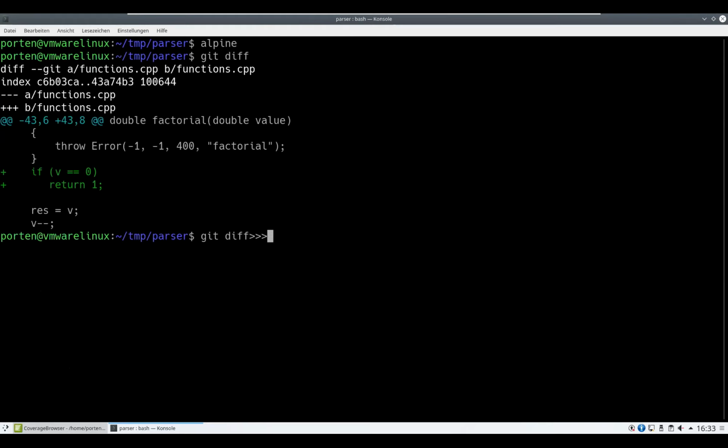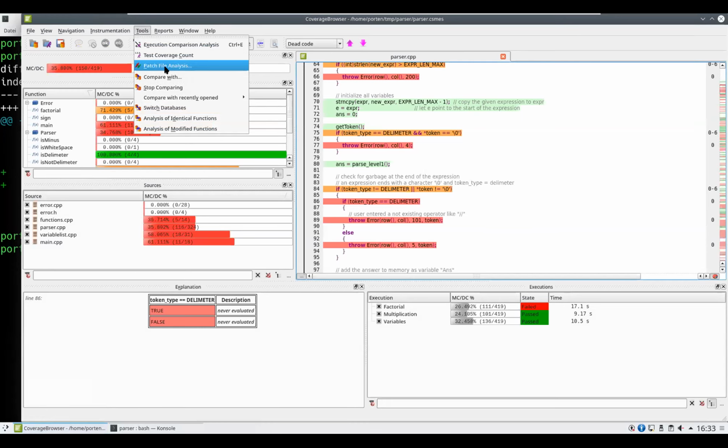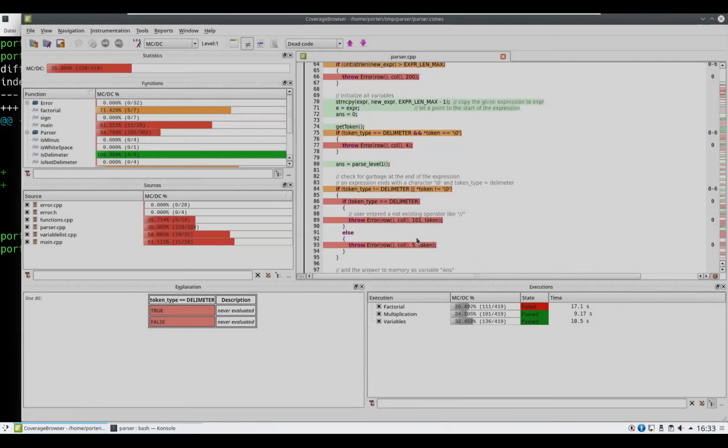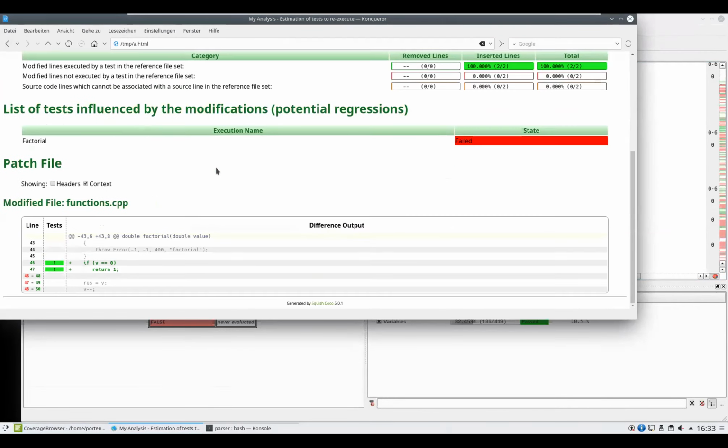And I will put this into a file, and switching back to the coverage browser again, I will enter a mode where I will analyze this patch. I'll open it. The tool found it here. I will opt to create an HTML report that will be showing up here, and you see an analysis of the patch, and the 2 lines that were added are marked in green, which means there is at least 1 test, and that is listed here, that has been covering that.